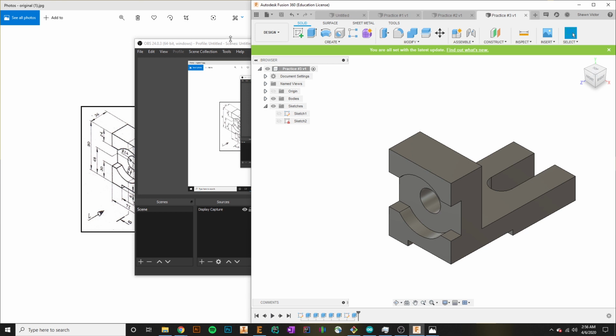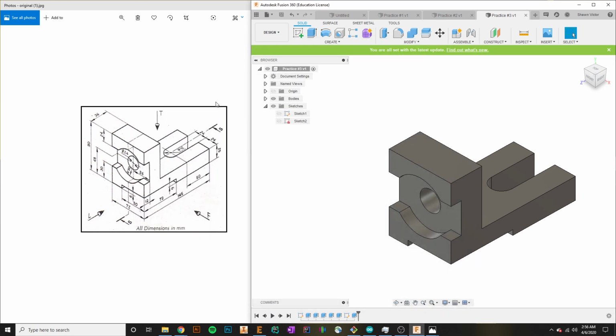In this tutorial, we'll actually be covering the creation of something like this, a 2D CAD drawing from a 3D model that we designed. Okay, so the process is really simple.